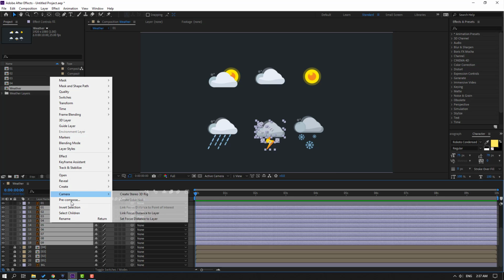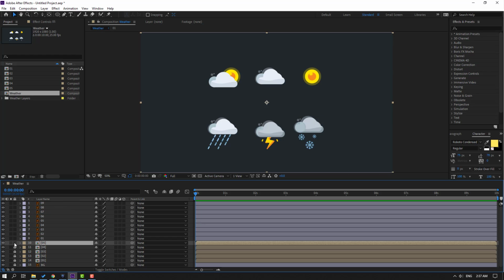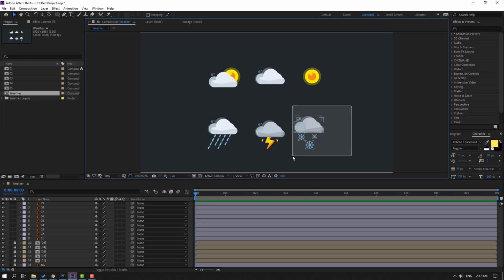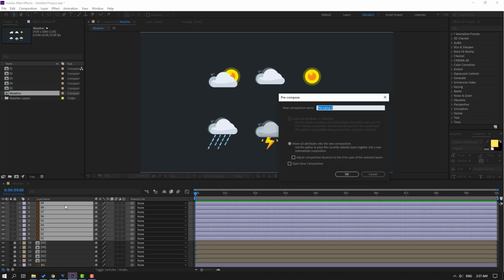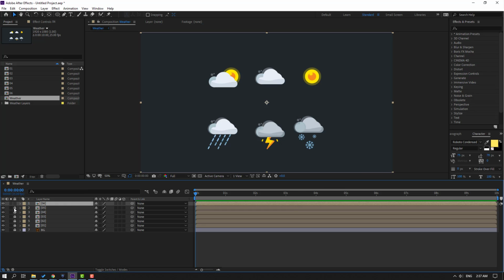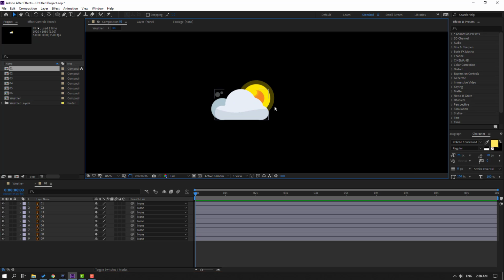Right mouse, pre-compose, add name 5. Click OK, lock composition. And finally, select these layers. Again, right mouse, pre-compose, and add name 6. Click OK. Then unlock these compositions. Let's open first composition. Let's make a little animation.